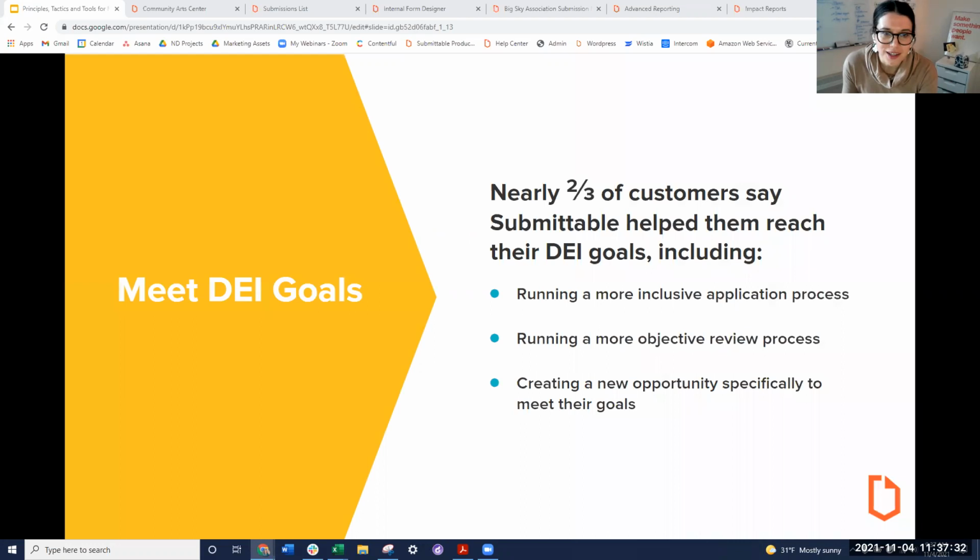You continue on, Natalya. The other portion of this, two-thirds of them said in our last survey that they were really focused on reaching their DEI goals, and that they were able to use the software to run a more inclusive process, with more objectivity, and create new opportunities specifically to meet their goals. So that's piggybacking off of that data that Natalya was showing. We are also hearing this over and over from customers that these are some of the key important things to them. And one of our principals will touch specifically on equity today.